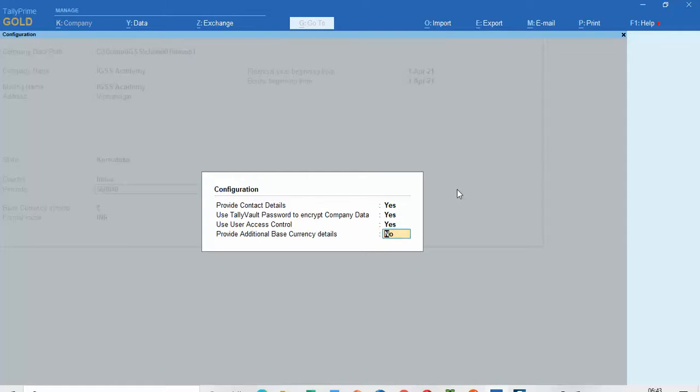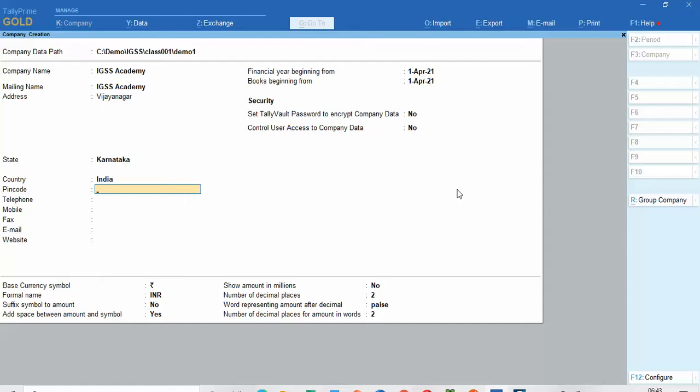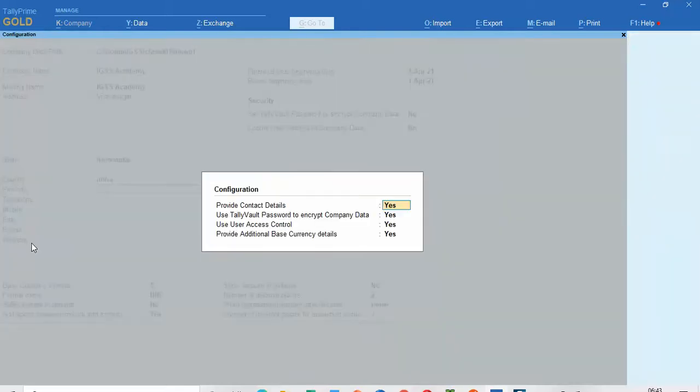Okay, when you say this is how the screen looks, it means more options are available to update the information. Suppose we don't want them right now, I'm going to press F12. I don't want the contact details right now. I don't want any security level at this point of time.